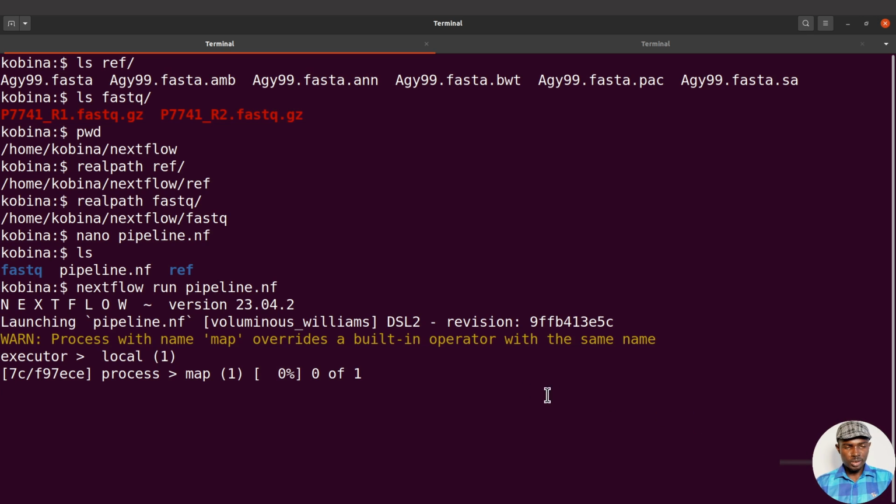But then let's take a look at what's happening. So we see this here. It says process with name map overrides a built-in operator with the same name. So that means there is an operator with the same name as map. So that means that we shouldn't use the word map. It's not a good idea to use map as the name for our process. So what I'm going to do next is to just cancel this and then rename the process again.